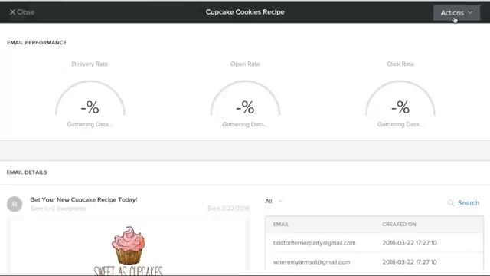From here, you also have a few other actions, including changing the name of the email and exporting all of this data to a CSV. So perhaps you wanted to keep your email performance data somewhere else. You could do that by exporting it here.